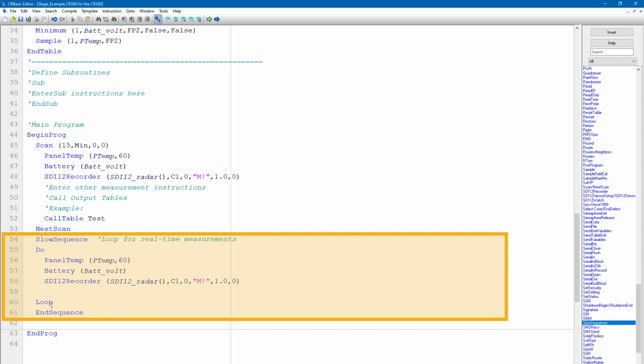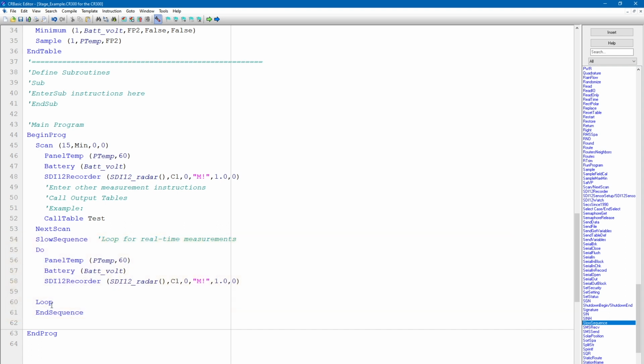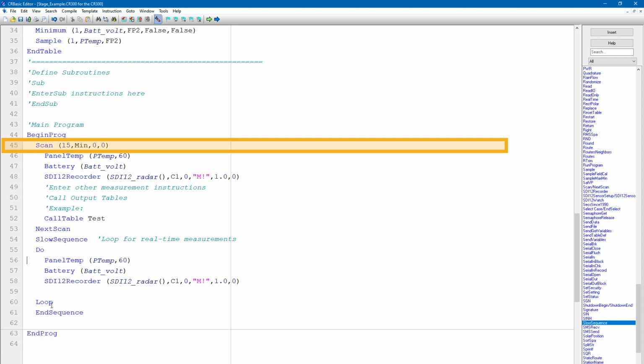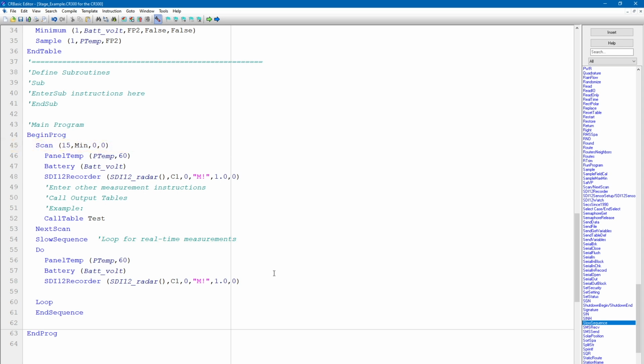Now I have a slow sequence that has a do loop in it, and within that do loop, I've got a duplicate set of measurement instructions. If I send this program to the data logger as it is now, the data logger will execute the code in this do loop as fast as its processor will allow without ever exiting the loop. So what I need to do is add a time constraint to this. I could use a scan instruction inside the slow sequence like I've done in the main scan. But the problem with that is the sensor response time might be longer than what I've set as a scan interval for the real-time data, which would cause skipped slow scans. So instead of using scan, I will use the delay instruction.